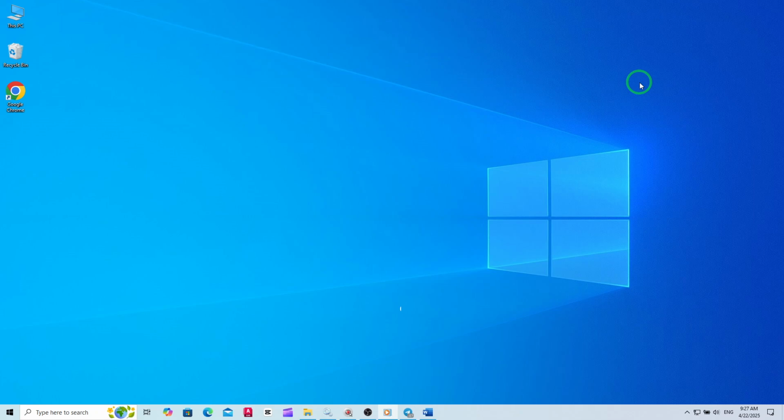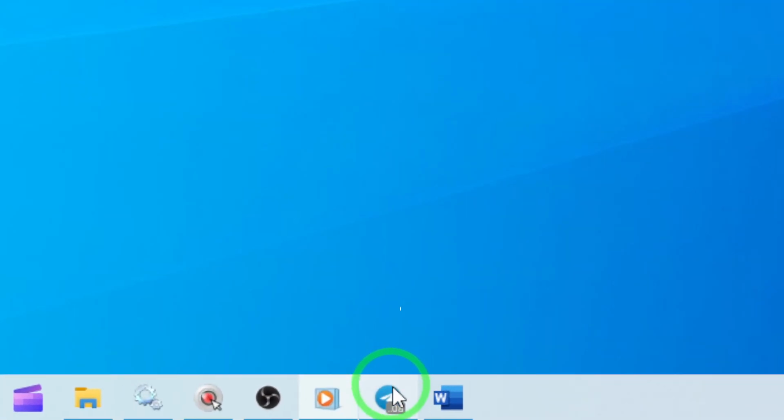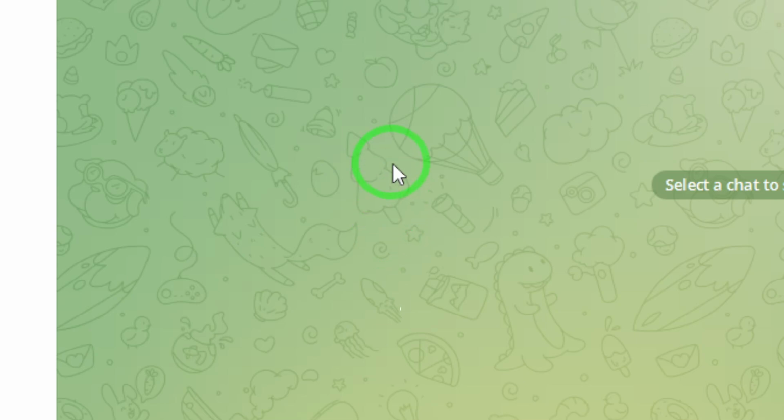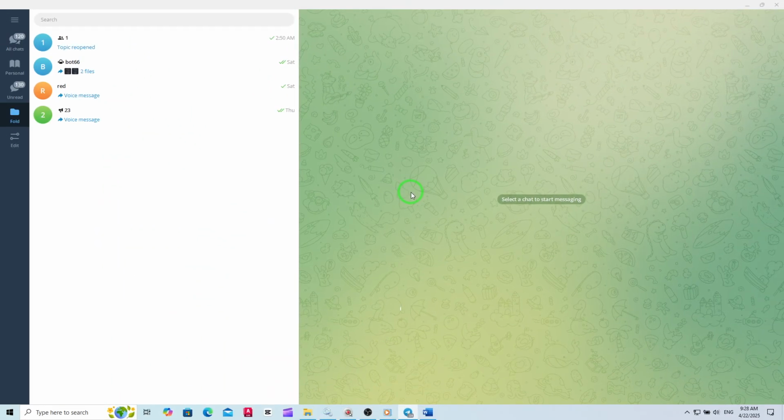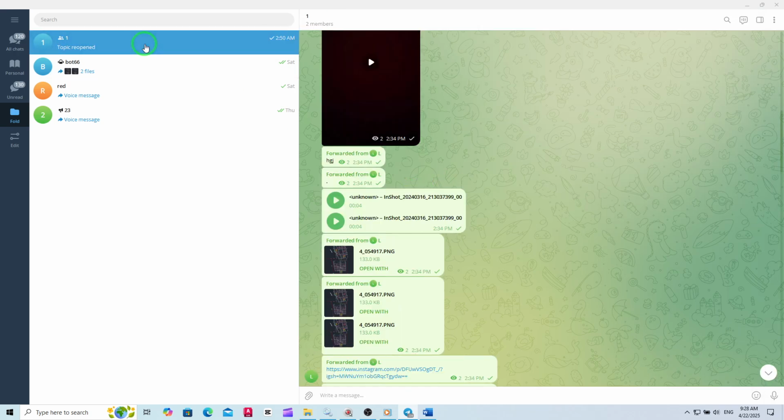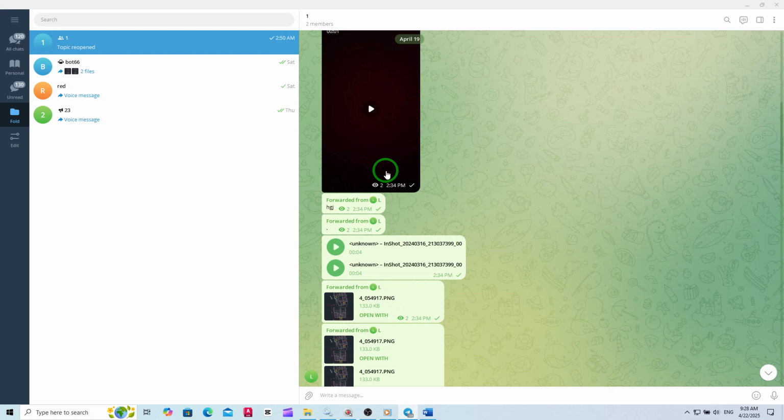start voting right away. First, launch the Telegram app on your PC. Make sure you're logged in and ready to manage your group. Next, open the group where you're an admin. Only admins have the ability to change group permissions, so be sure you have the necessary rights before proceeding.